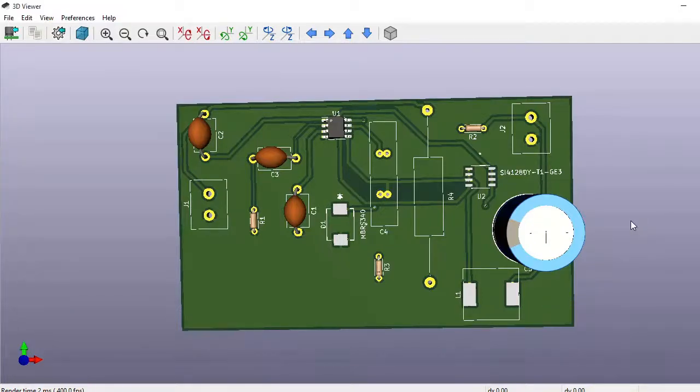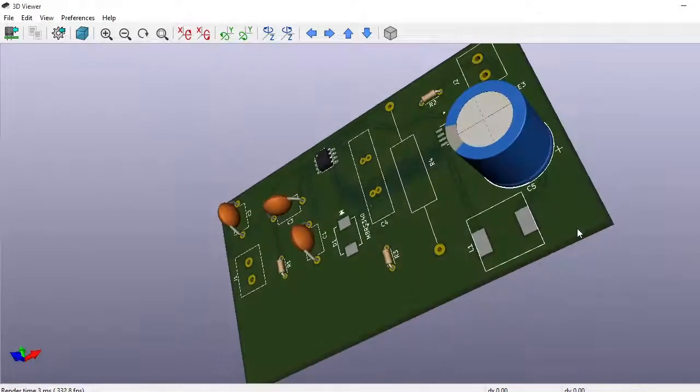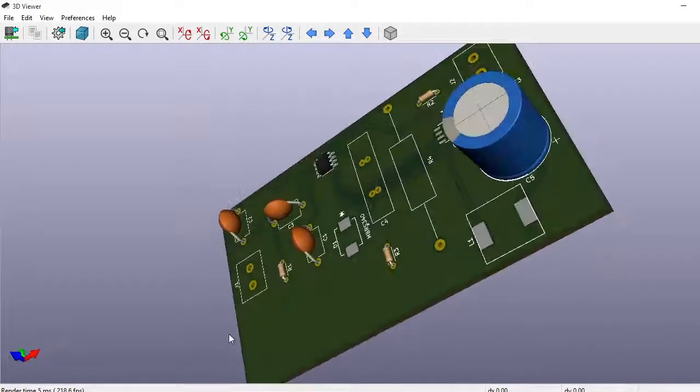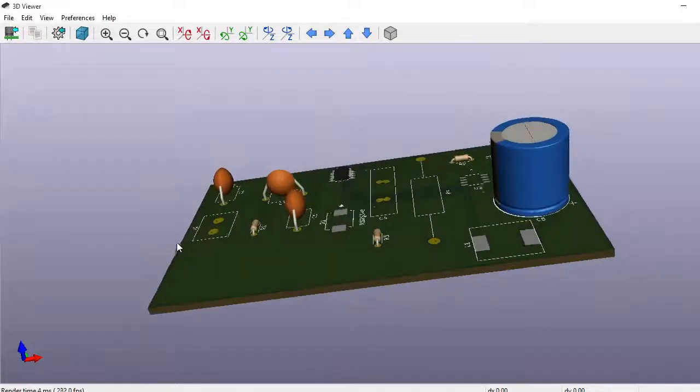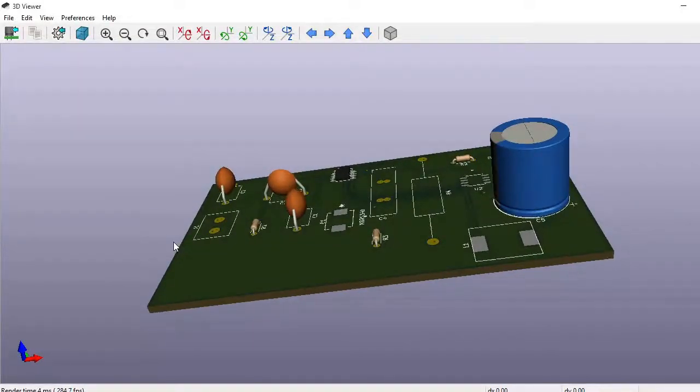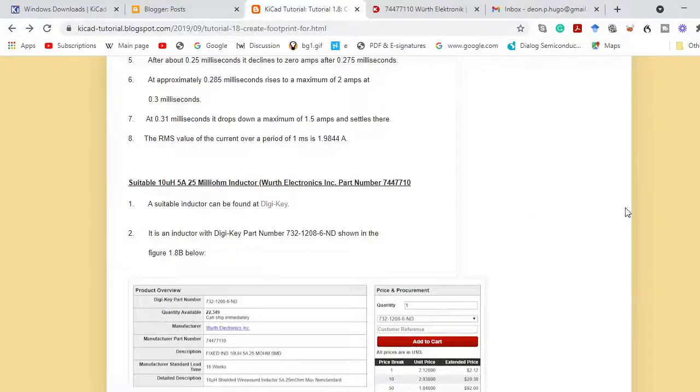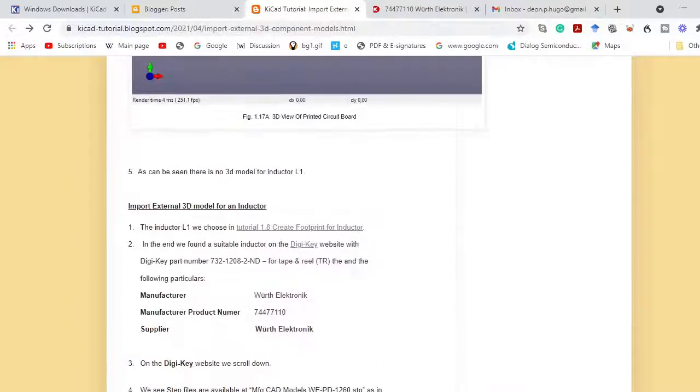So let's see if we can get a 3D component for it. You can move this around a bit and get a nice 3D view of the whole thing. Perspective view, and you can see the dimensions of everything, which is quite nice. Now let's just go back. I just want to show you something.